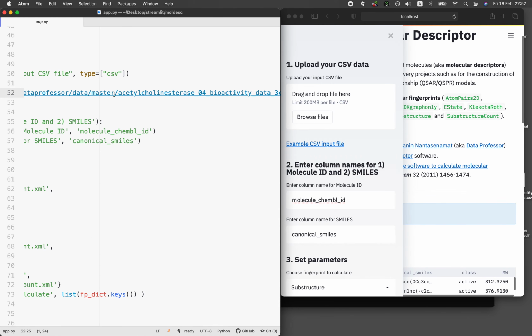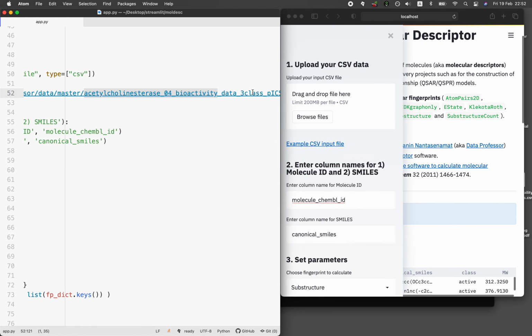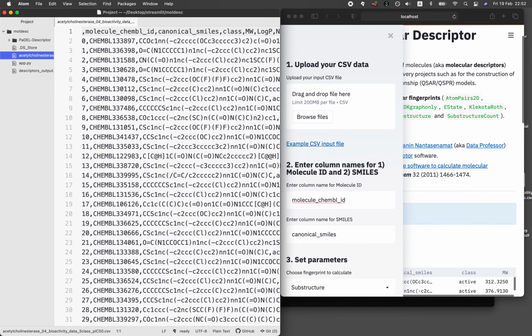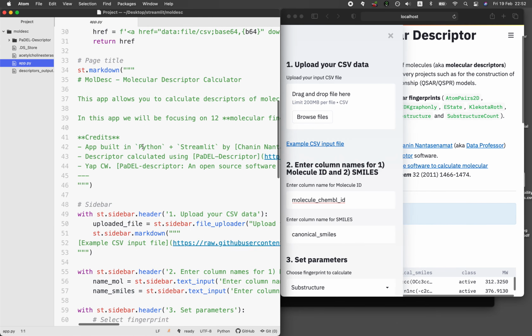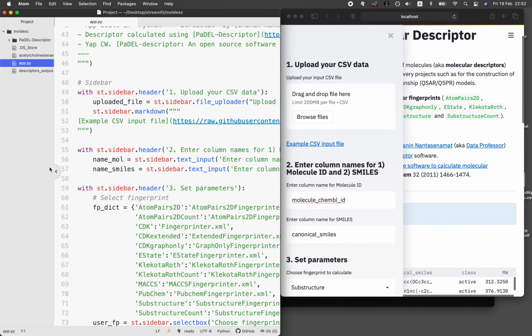And so it's going to be the data file here that I've shown you a few minutes ago. And let me show you again right now. It's this file. Okay, so it's the same file that we also provide in this repo. Okay. All right, let's proceed further.